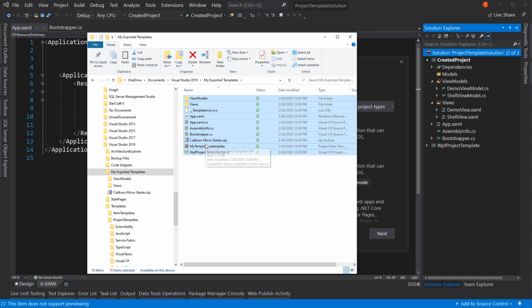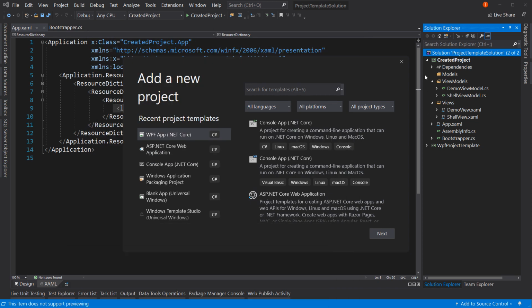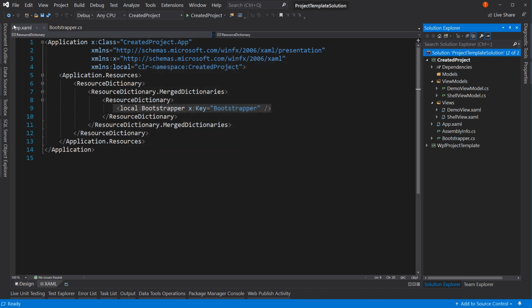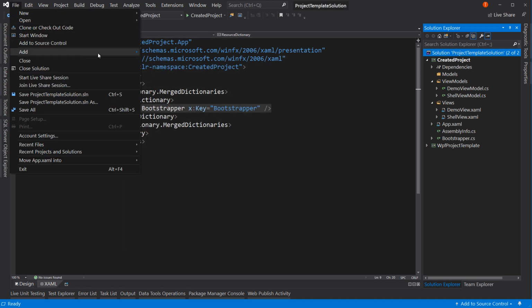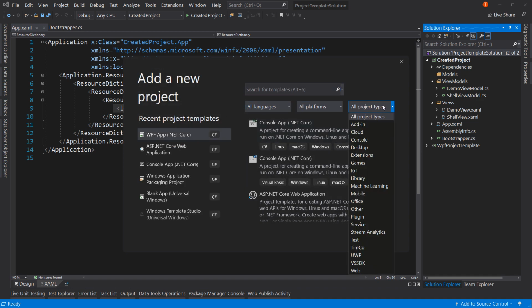So now I can delete everything in here, except I'm not going to delete the template, just so I have a copy of it so I can give it to you. But with that, now we can close this out. We can go File, Add New Project, and we can start doing our filters.